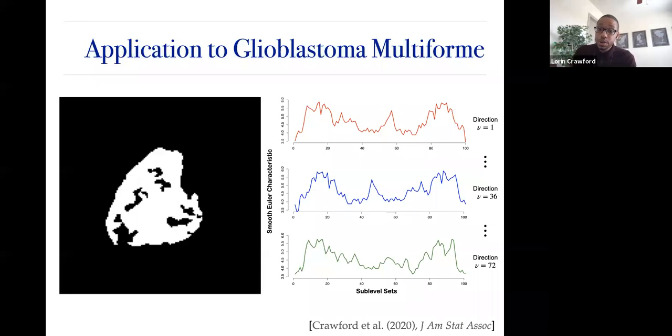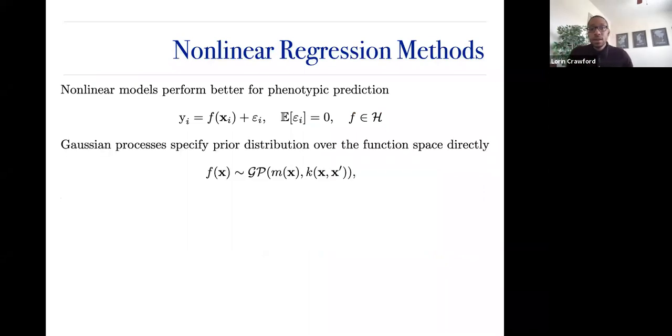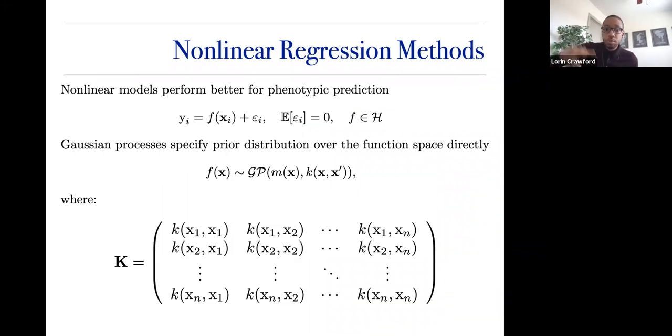What we do with these curves is use nonlinear regression models. As soon as I have these curves, my group thinks about nonlinear models, going back to this idea of studying all types of variation. In this particular paper, we think about this from a GP perspective, where we put a prior over this function space. You can think about K, the covariance function here, as summarizing the similarities of the topological profile for patient 1 versus patient 2, and so on. So you can think about any kind of covariance function here. We're going to just use a Gaussian for now.